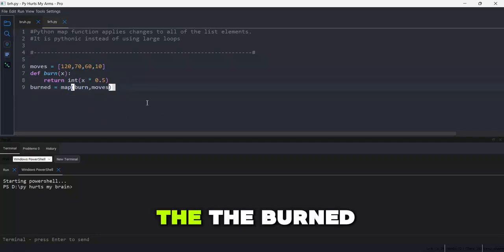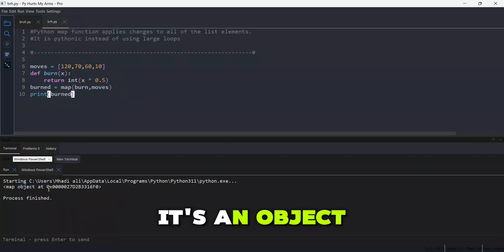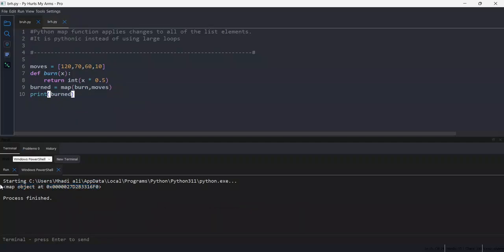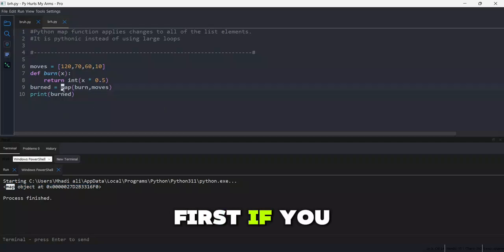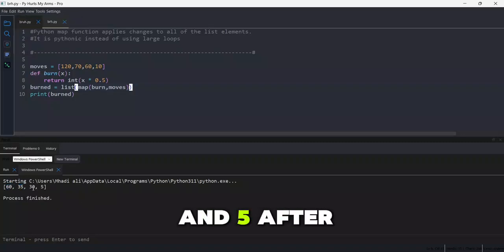And after that, if we print the data burned, it's an object at this memory address. This is especially a map object. First, if we convert this to a list, we get this: 60, 35, 30, and 5 after the 50% drop of burn.